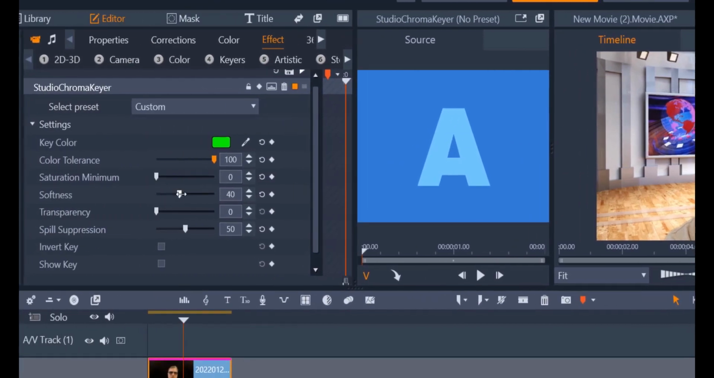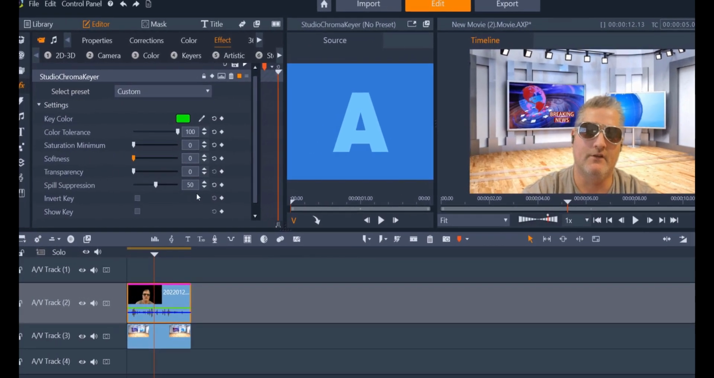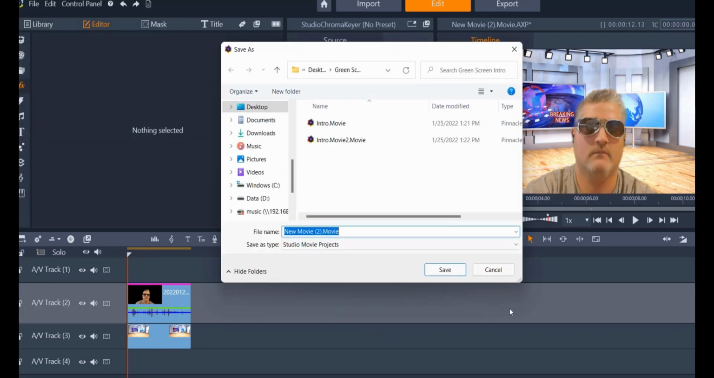Maximum, we're at the max. Softness, we're at 40. Let's see what happens if we go the opposite direction. So that's the softness. Spill suppression is at 50. Let's look at what looks best. We'll go with 50. We'll just select that and go with 50. You can see, I'm going to hit play. First, I'm going to save it, and let's see what we're doing here.